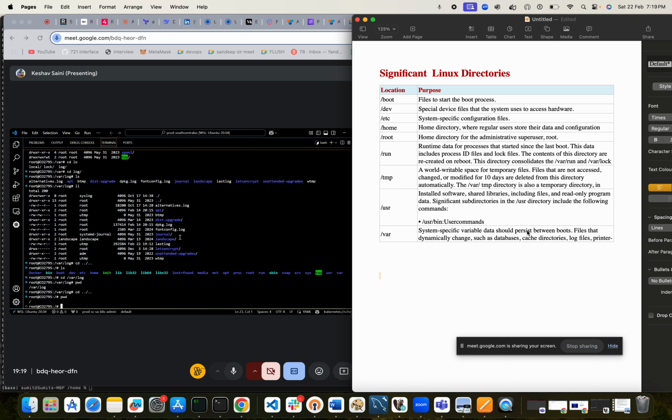So tmp is there as well, which is used for temporary files. Files which are not accessed or modified for 10 days are deleted. So if you want to keep some file, you just want to make sure that you update it within the next 8-10 days, because if you don't update it in the next 10 days, it will get deleted automatically. You can't do anything there. So it is for that.